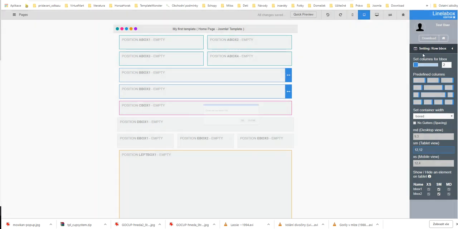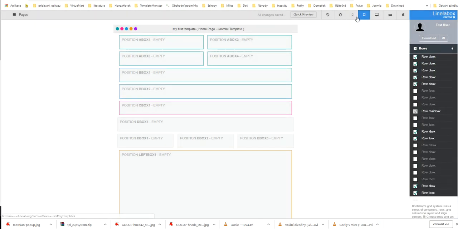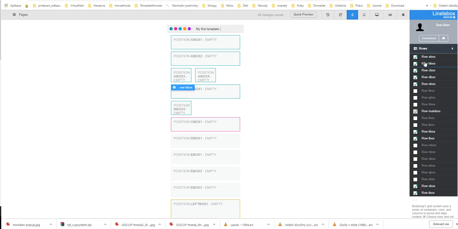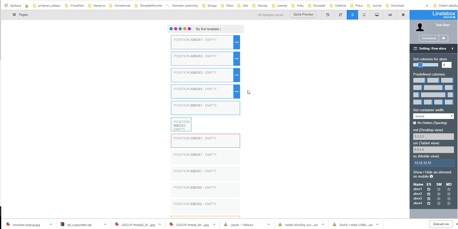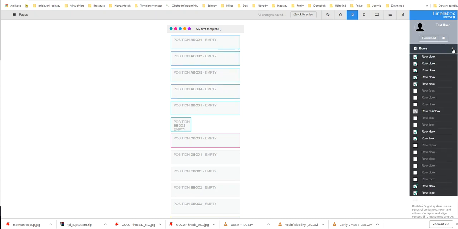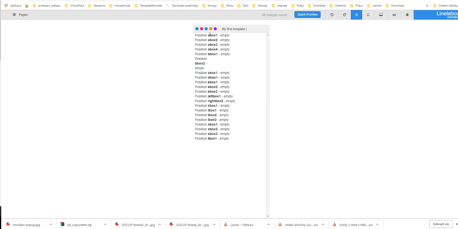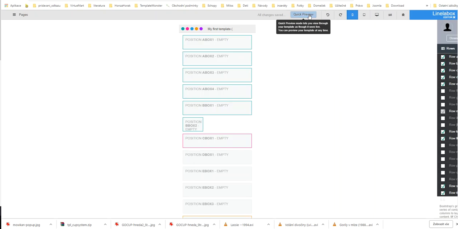Okay, close. Switch to mobile like that, and again stretch the positions, and you can always check it by clicking the quick preview. Right now we have nothing there to see, so we will use that later, and you can always go back to this row setup later.